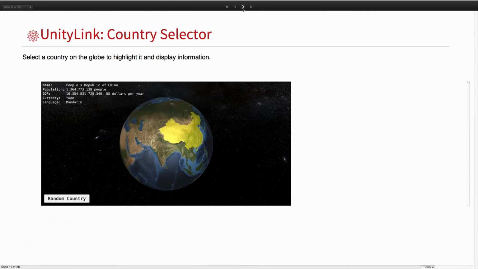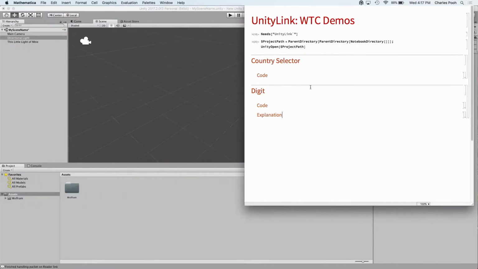All right. So now I'll show a quick example of what you can do with UnityLink. So here we're going to do country selector. So it'll be a globe in 3D that you can spin around and then select a country. Once you select the country, it'll highlight it, and then it'll also display information about it. I can go ahead and open that up.